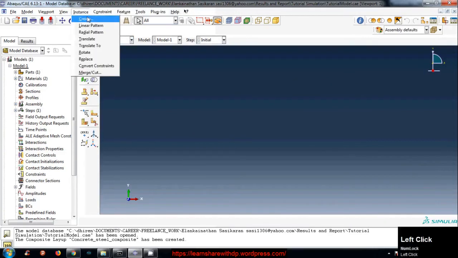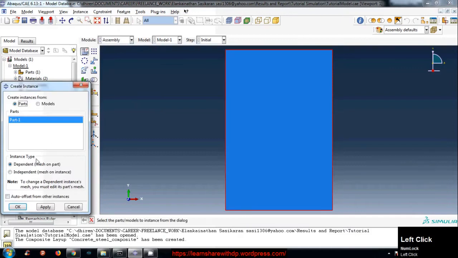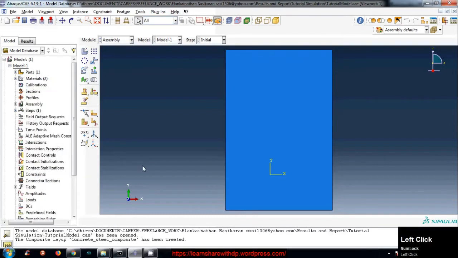Just click on instance and create. The window appears and just click on independent mesh on instances. Okay, and now click OK. So we have created an instance in assembly module. Okay, this is it. We will now move to step module.